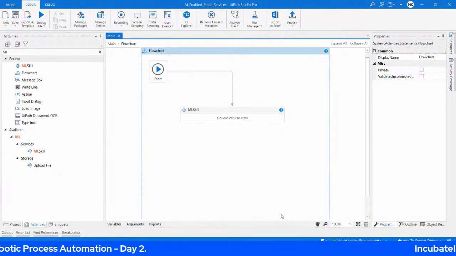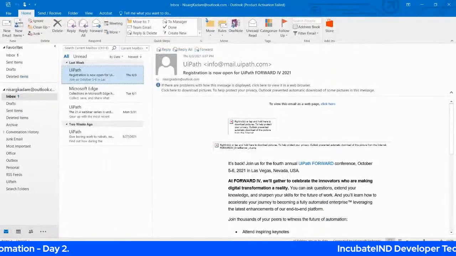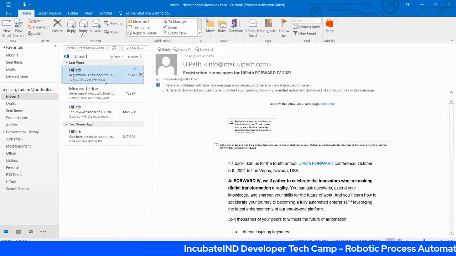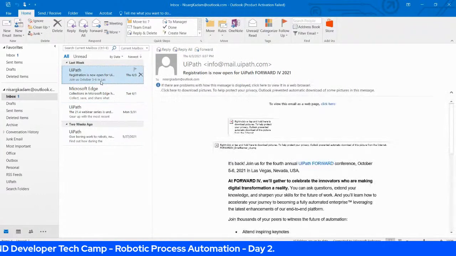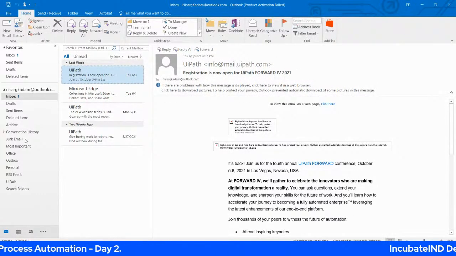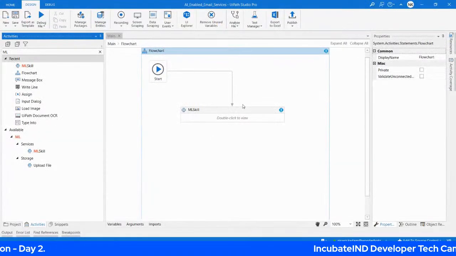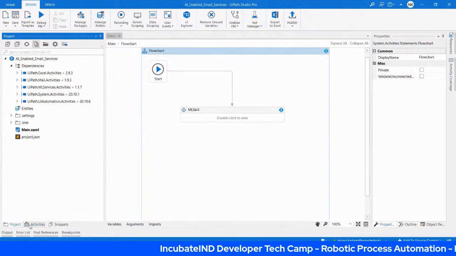Similarly, using UiPath email activities, if I receive an email in a specific language, I can read all these emails, and one by one I can read each and every email body, and I can classify that email to a specific folder. For example, let's have a look at how we can do this.